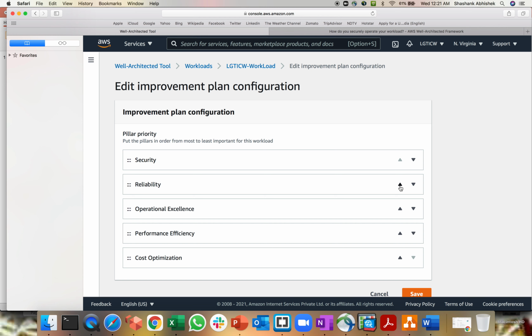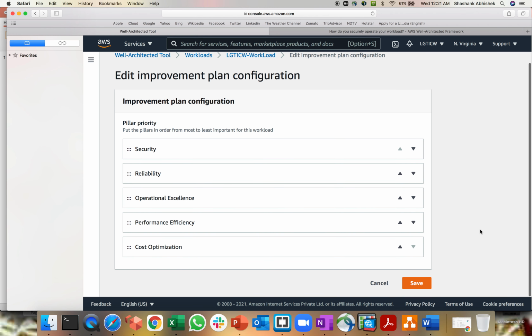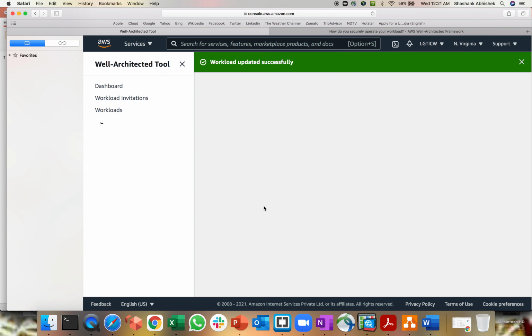I prefer to have security. Obviously that's something very important for my workload. Then again, depending upon your requirement, you can move from top to bottom or into the middle as per your requirement.